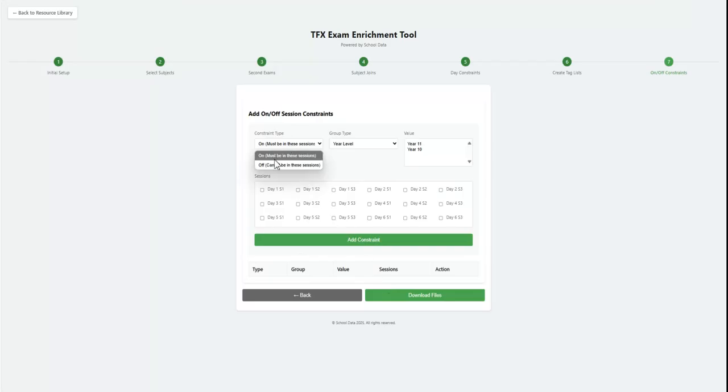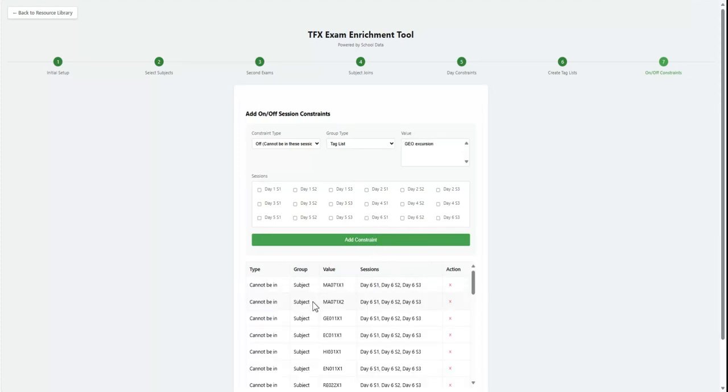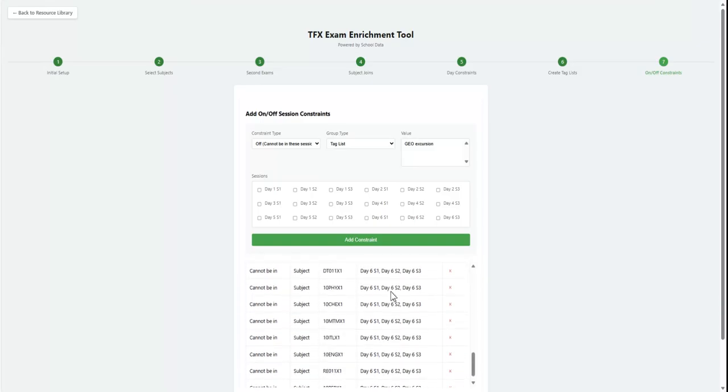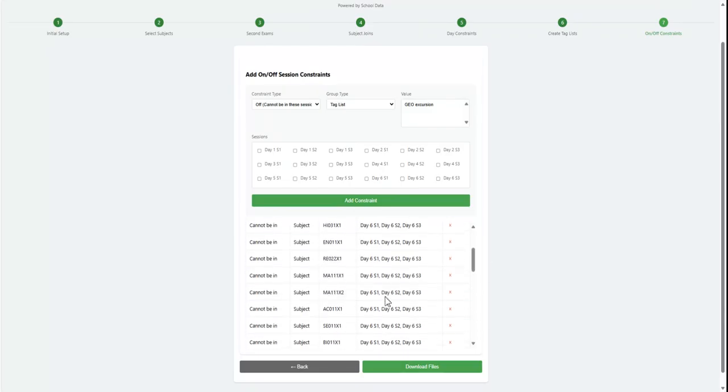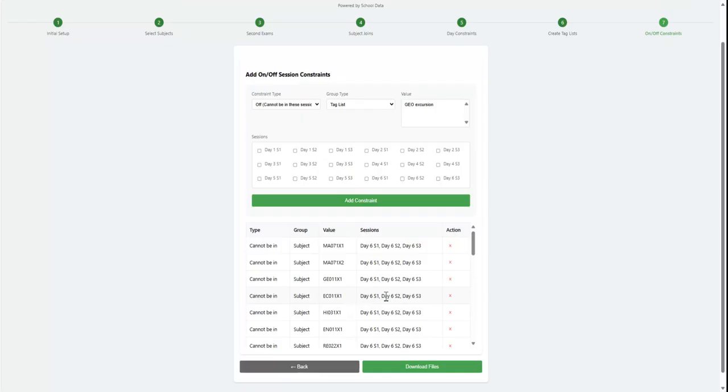So let's select an off constraint and let's select our tag list, geography excursion. Let's now say this cannot be on day 6 in any session and press add constraint. And voila, these are all the exams that cannot occur on the last day because students in these classes are doing these subjects. If nothing else, you'll very quickly get an idea of how prohibitive the constraint you've been asked to add is. The rest of the on-off constraints are usually quite straightforward.